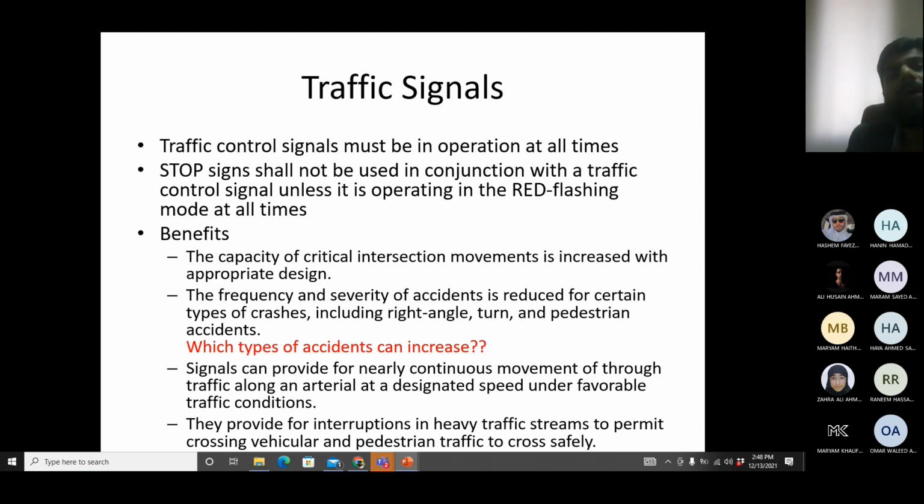Similarly, do not use an extra give way or stop sign with the signal, because it may conflict with the indication of the signal. You put a stop sign, the signal is showing green. Again, confusion for the driver. So do not use any extra regulatory signs with the signal.